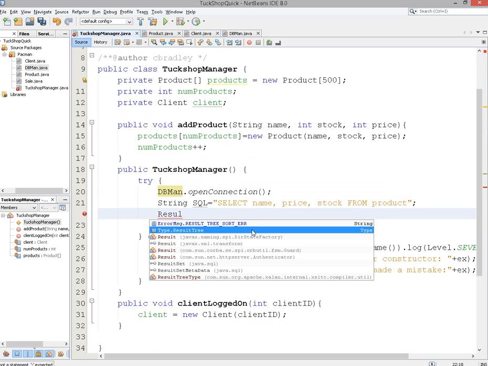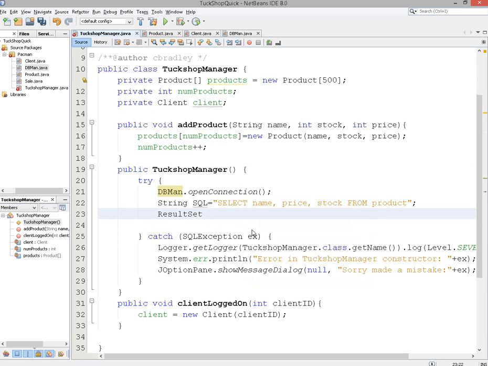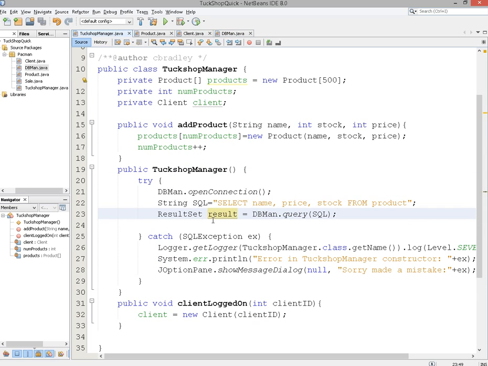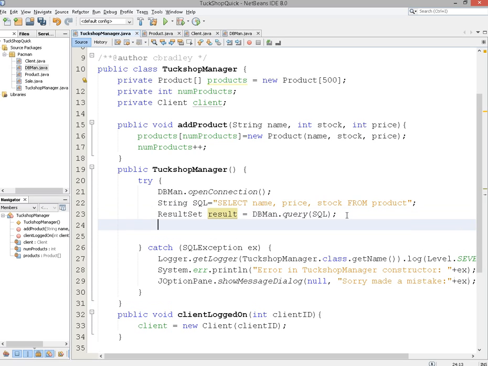Yeah, so result set, you go to the result set option, you make sure you import it. Remember, use your control spacebar. If it's not imported, it will not work. Result is equal to dbman.query. So I'm just using my dbman, and the .query method, if you guys take a look in your DB manager, will return the result set, which I can now use. So the result set is stored inside results.